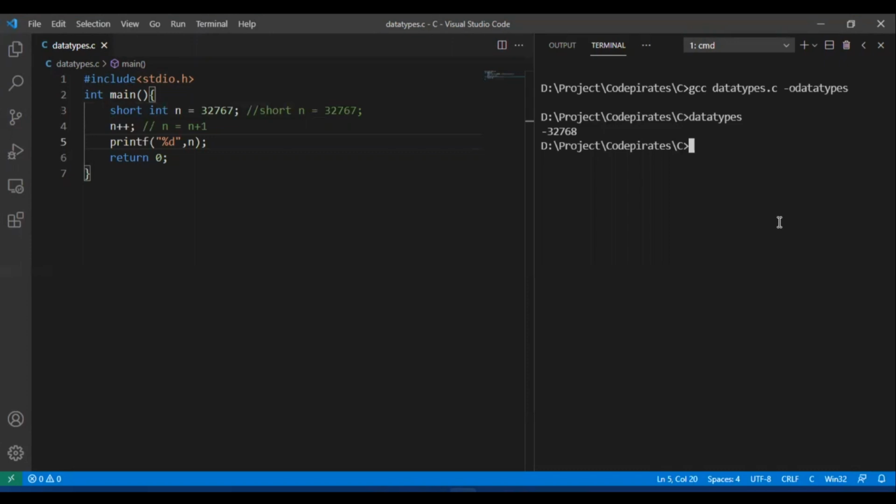So I assigned the highest positive number, and when I add 1 to that number, the number becomes cyclic. We know that the numbers in C language are cyclic. So after +32767, it is going to be -32768. When I increment by one, it becomes -32768, and that is very evident proof that the numbers are cyclic in order. Hope you understood this.